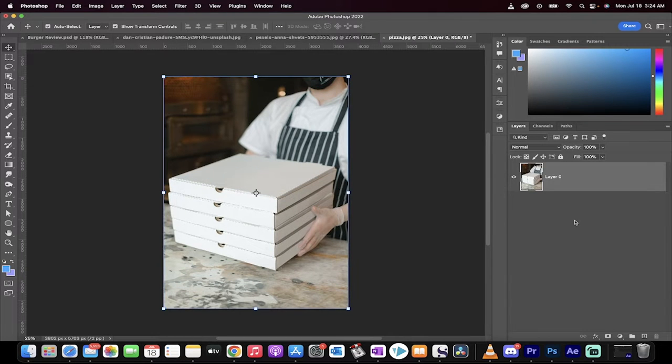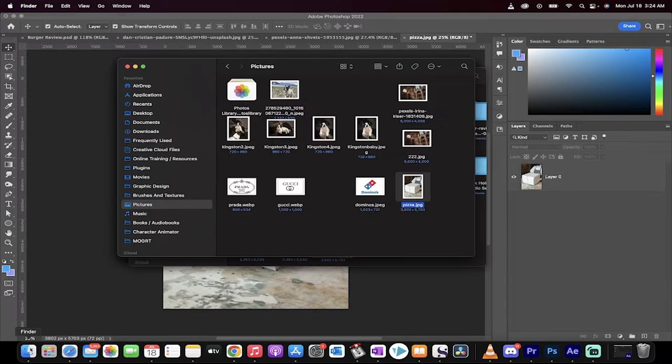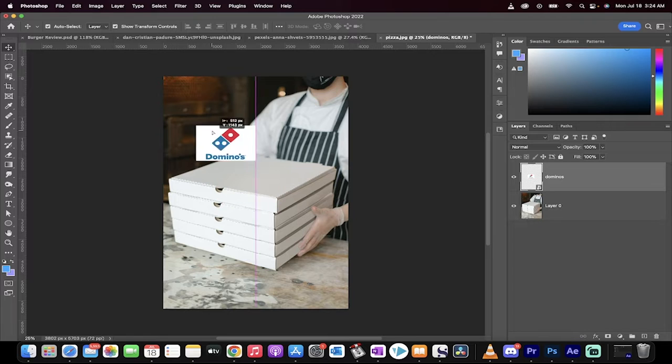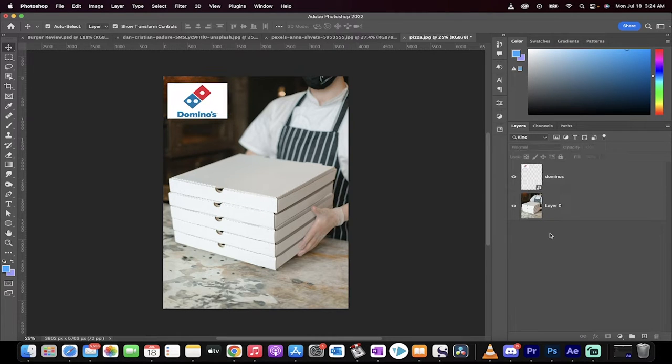We've got some pizza boxes here loaded in. The next step, grab your logo. We're going to use a Domino's logo for this one and we're going to place that somewhere up here at the top. So I'm just going to move that up here. Okay, good.